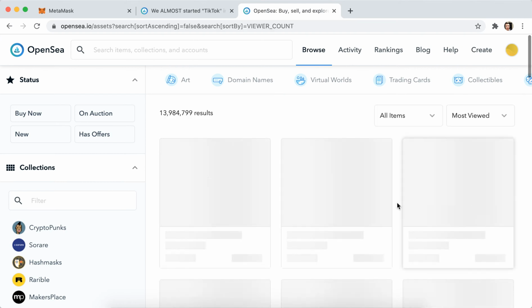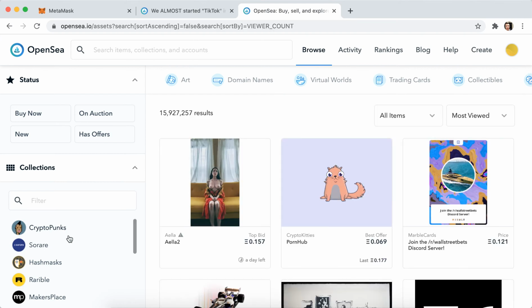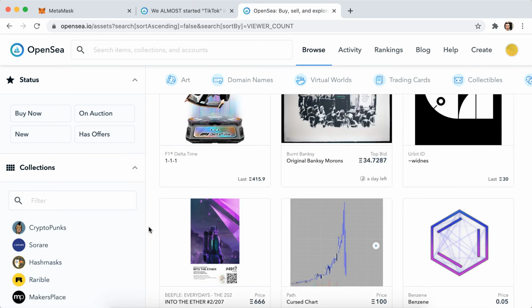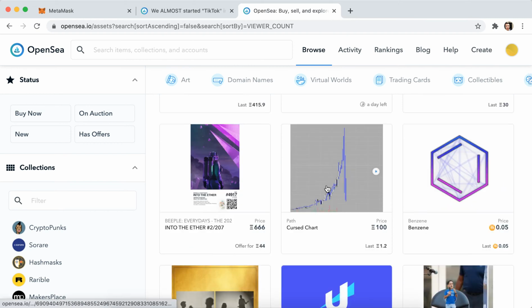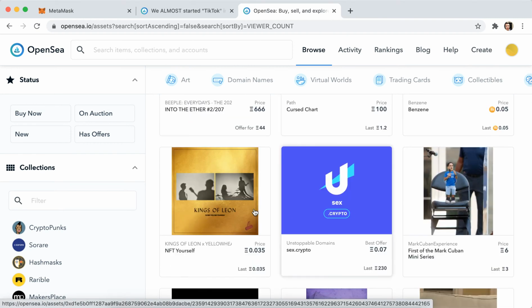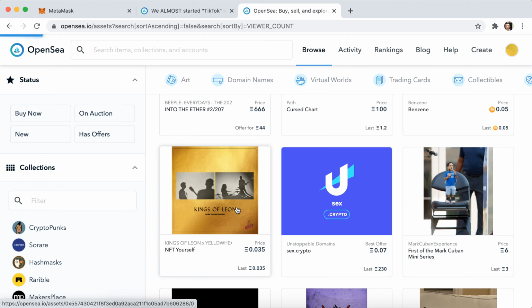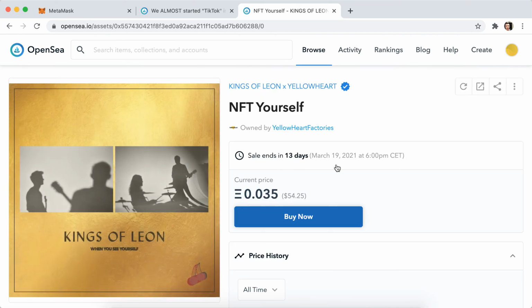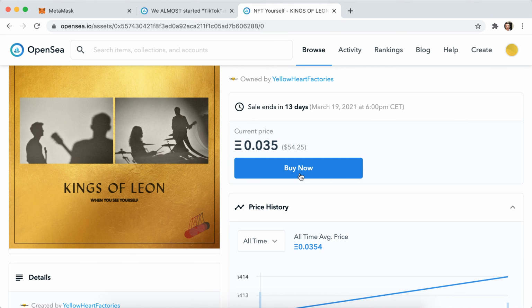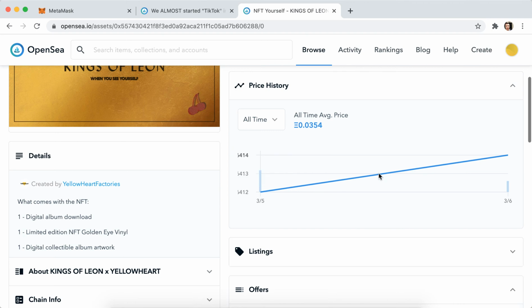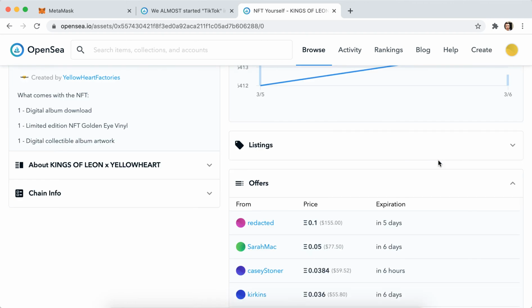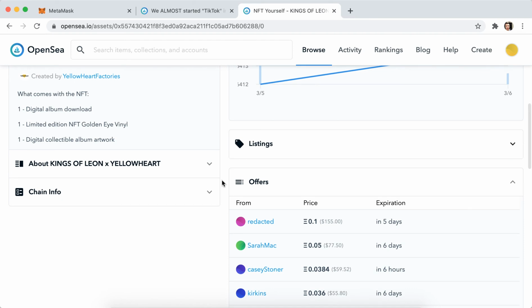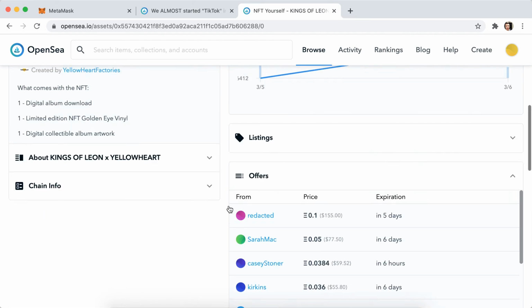So for example, let's just see. And on the left side, there are popular collections. So yeah, for example, here you can see some, and then you can buy them. There is one selling for like $54, but you can also see the price. You can see what's included in there. You can see who is offering that.